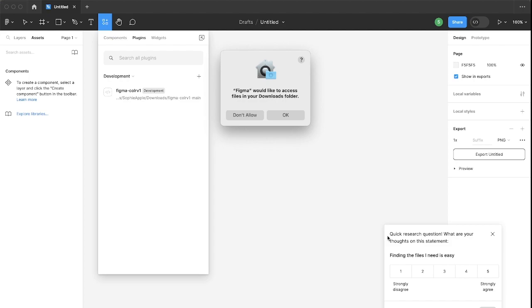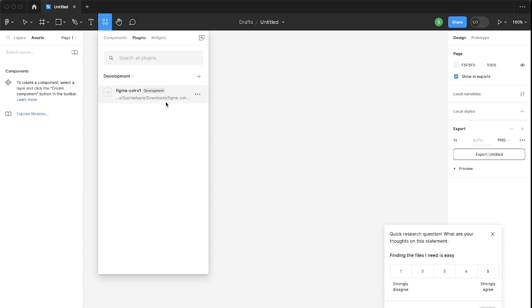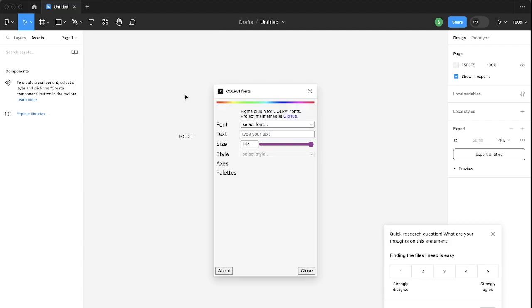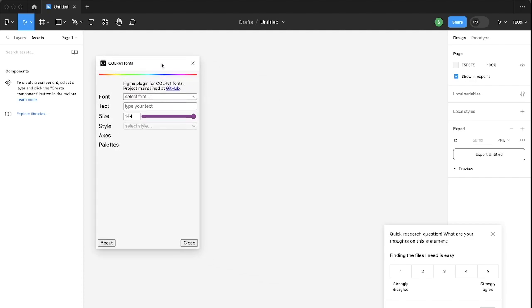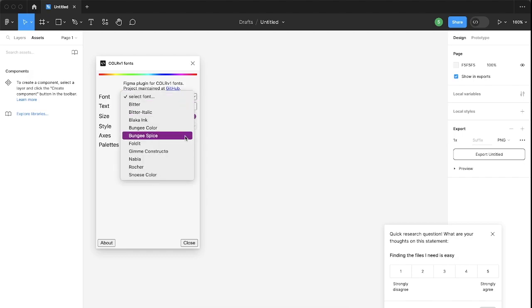Figma would like to access files, I guess. Okay. Right, so it's here now, and I click on it, and it's open. So I'm going to type hello test, and I'm going to pick a font.